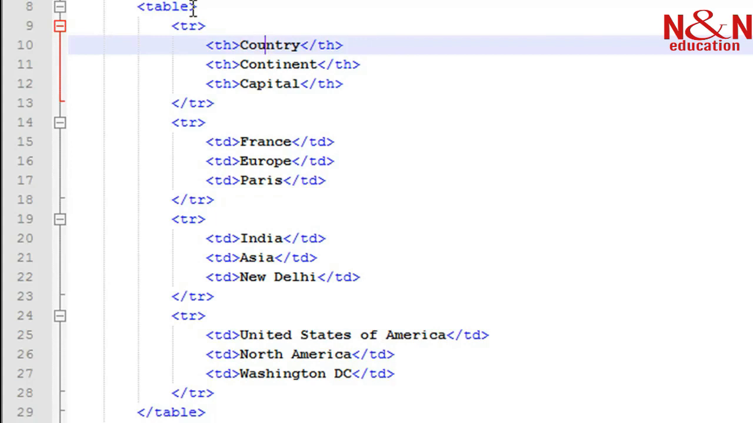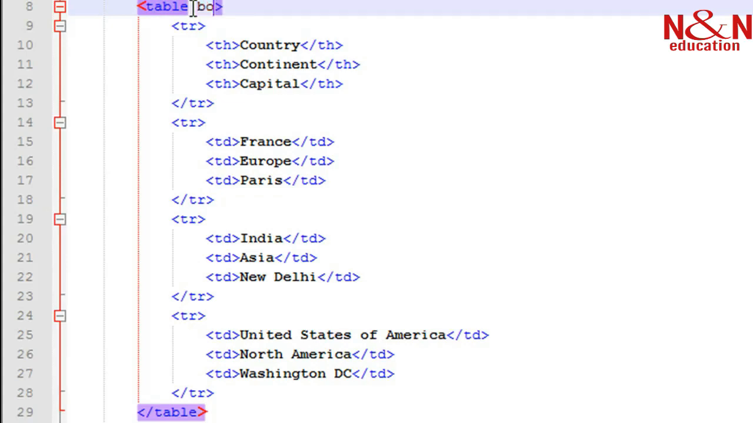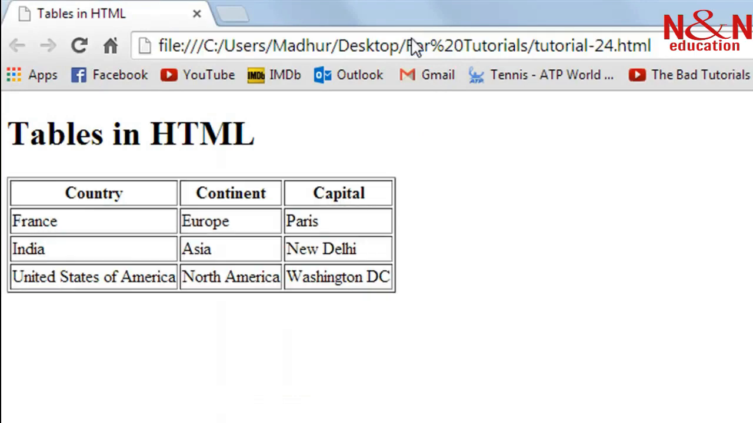Now let's say you want to add a border to this table, right? It's very simple. All you have to do is go to your table tag on line number 8, give a space after the word table, and type in border. That's an attribute for the table element. Then you type in the equal to symbol, and between double quotes you type in the thickness for your border. So let's say you want a border of 1 pixel thickness, so you just type in that, save the file, and I'll go to Google Chrome and refresh this, and there you go. Your table now has a border, and it looks good.